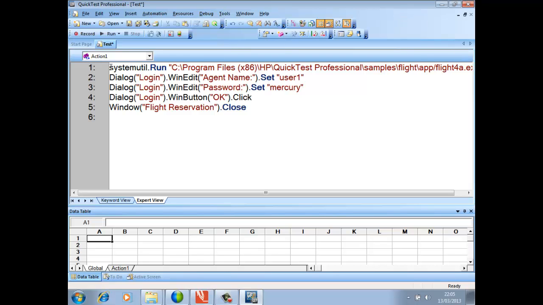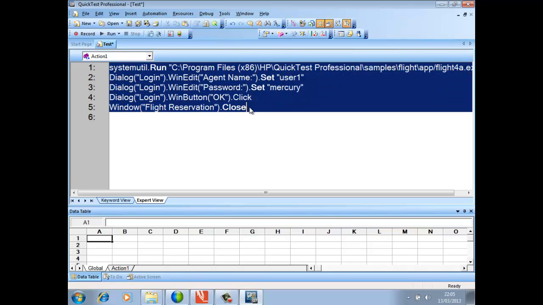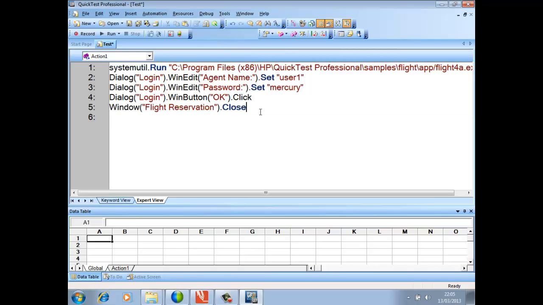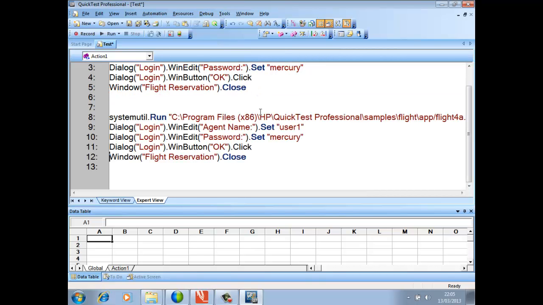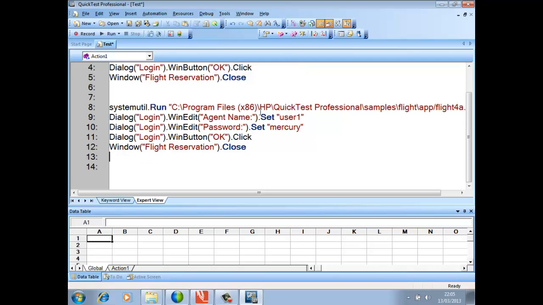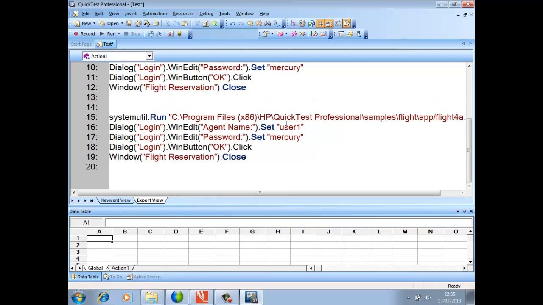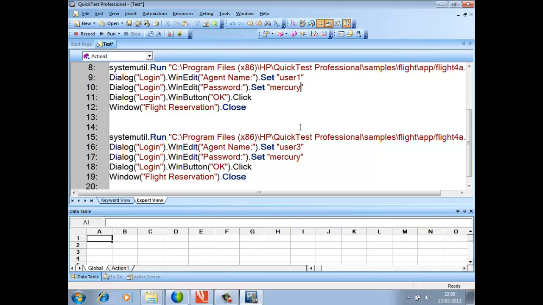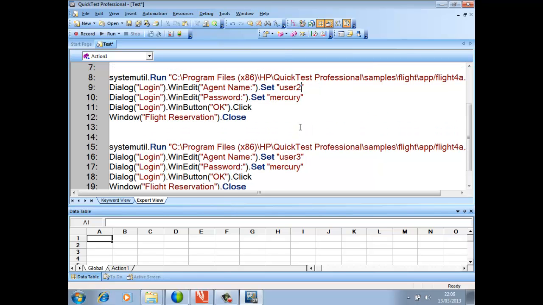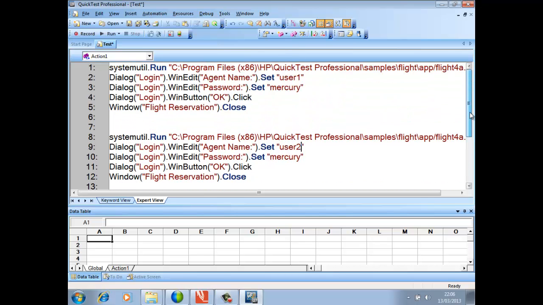One solution is you can actually copy this program. Because it's the same code, I can just paste it over here. For as many number of users, I can just change the username. This is user3 with which I want to log in. This is user2. So if you run this program, you will see that it will run 3 times with 3 different users. Every time it is opening the flight application, then giving the user1 name, Mercury. Similarly, next time user2, Mercury.